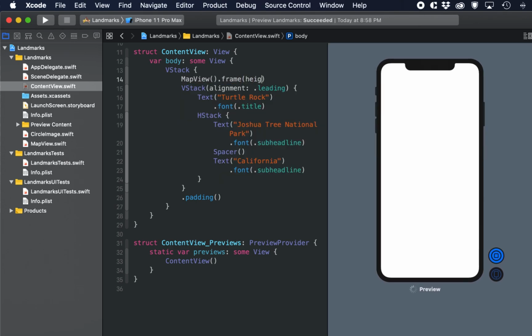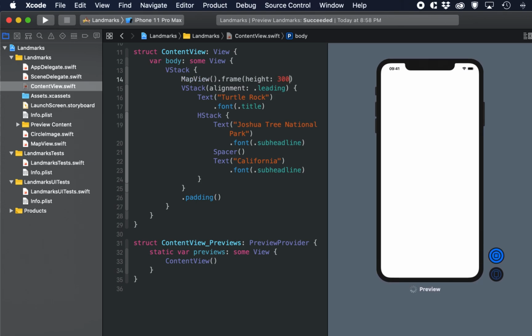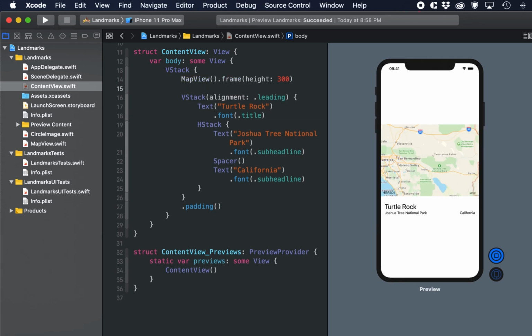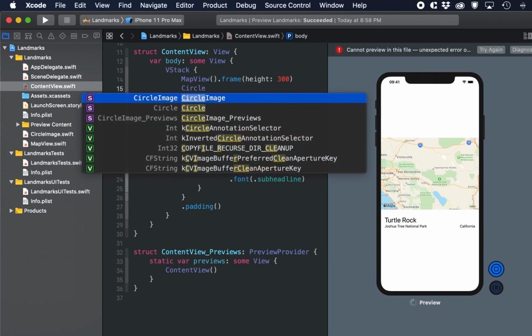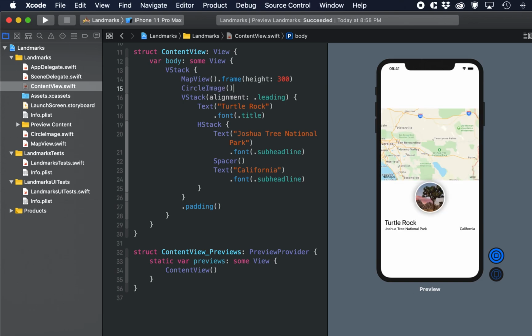Set the size of the map view with frame. When you specify only the height parameter, the view automatically sizes to the width of its content. In this case, the map view expands to fill the available space. Click the Live Preview button to see the rendered map in the composed view. You can continue editing the view while showing a live preview.